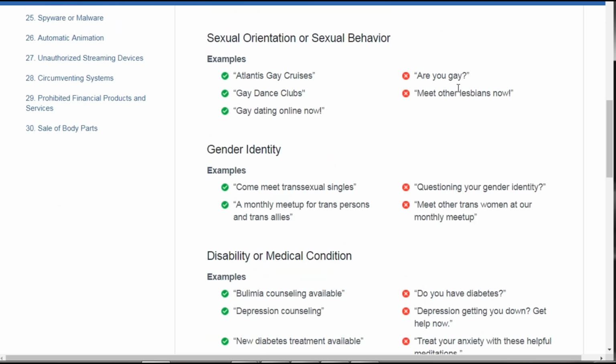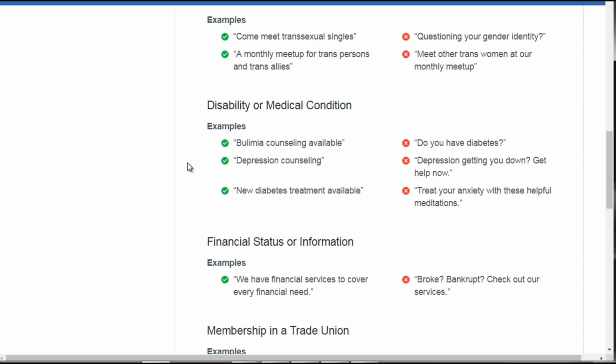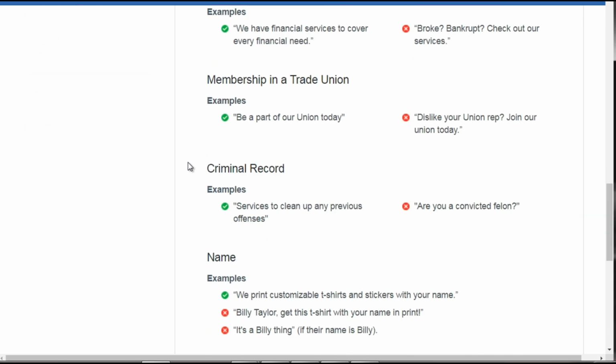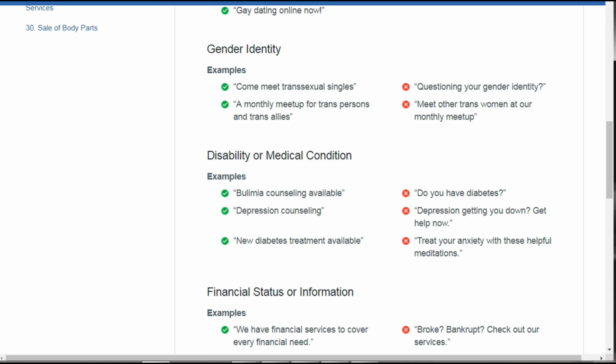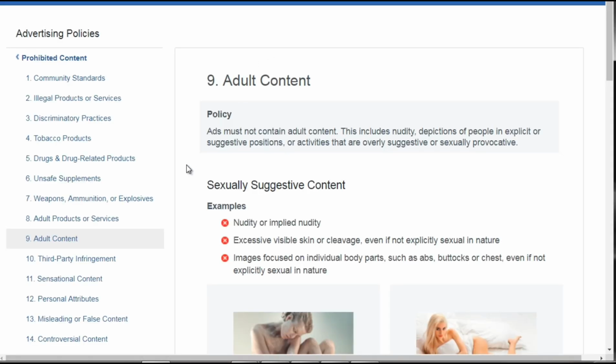So like here, are you gay? Are you a lesbian? You have to be careful about that. Facebook does not like that. They really don't like that. Okay, so this is a big part of the policy. Make sure you go through that and make sure that when you write your ad copy that you comply with these policies. And then we have adult content.